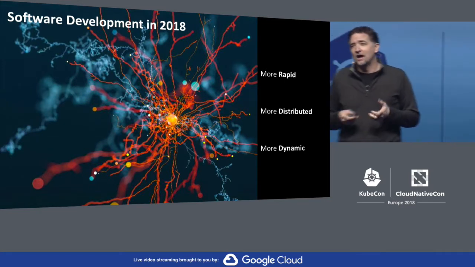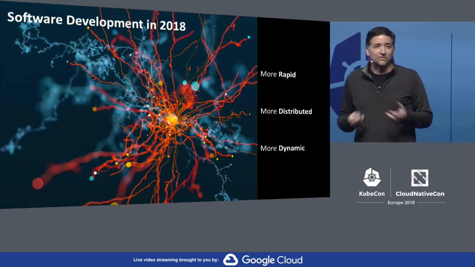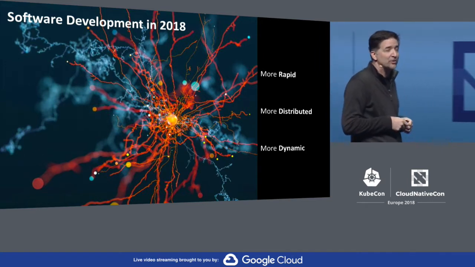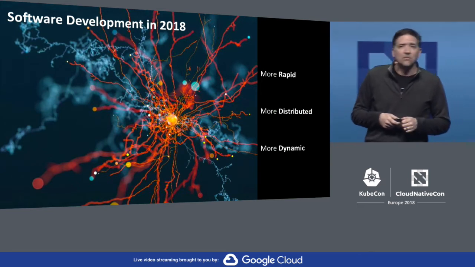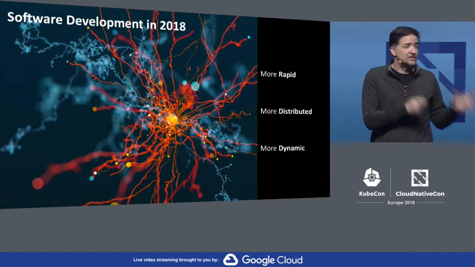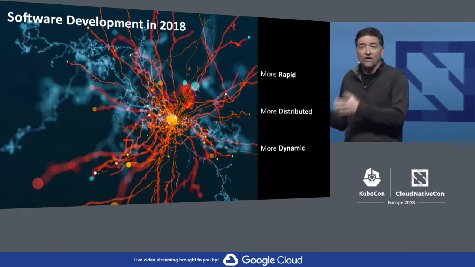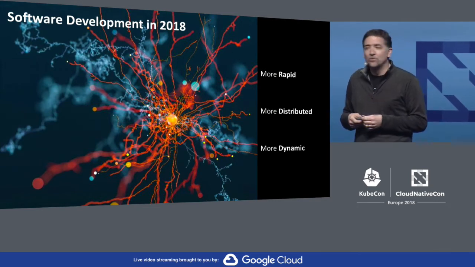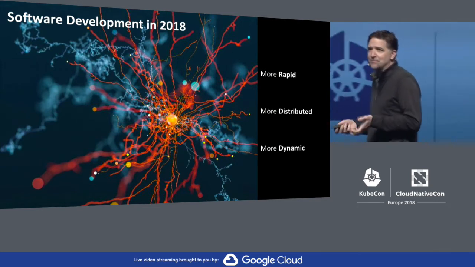Software development today, I think, is more rapid, more dynamic, more distributed than it's ever been. We're constantly under pressure to deliver capability as quickly as possible in whatever context we operate in within our companies. We're trying to do that in a world that's more distributed, both in our teams and how we operate, and geographically and technically in how we build those solutions.